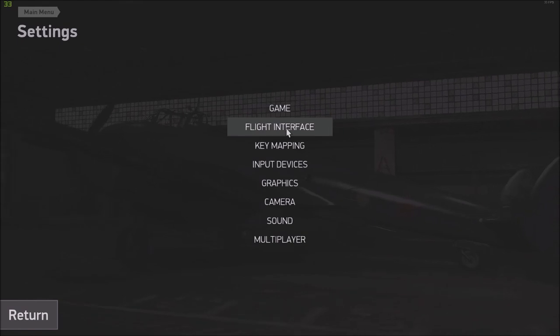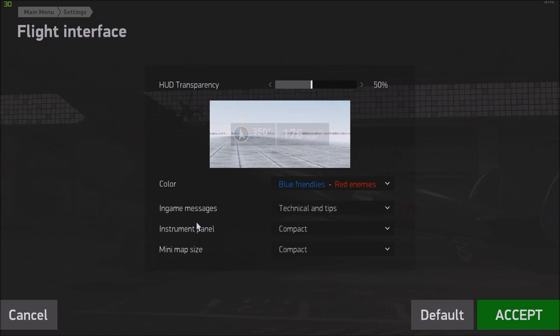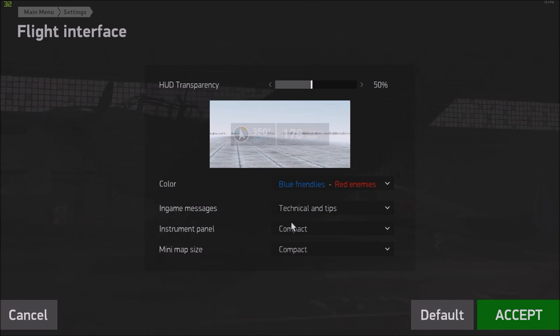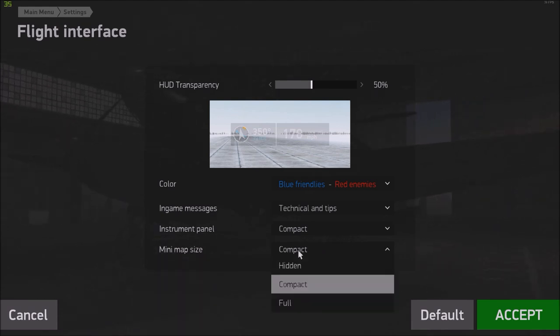Flight interface. This is your little tabs, your HUD transparency, and your in-game technical tips, which is that iChat that tells you what your engine controls are over here to the right. Instrument panel is compact, so compact means only this section will be displayed. You won't see this. And then minimap size is the M key for arcade playing or normal, not expert. Expert, you won't have access to this.